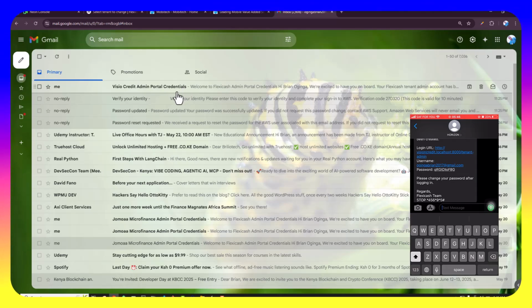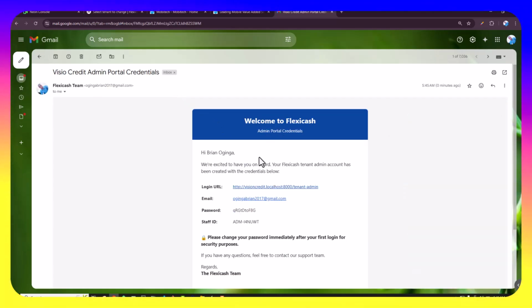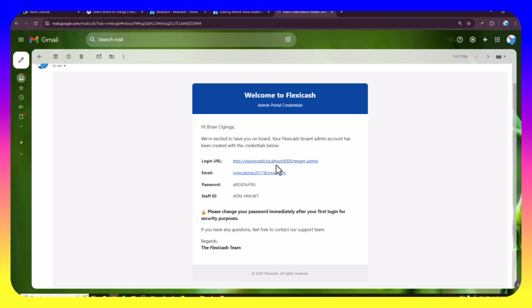And also inside our email address, we get a new welcoming email with the admin credentials. Let's open up and see our email. You can see that we are excited to have you on board. They have the login URL, the email, as well as the temporary password which they are advised to change. So that is it for our project today.